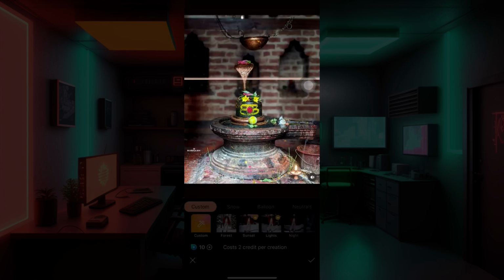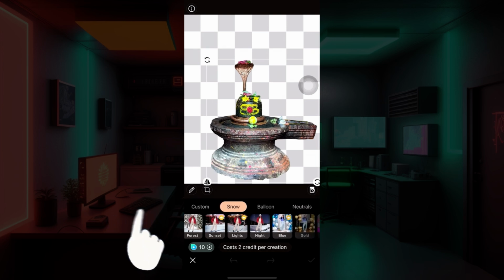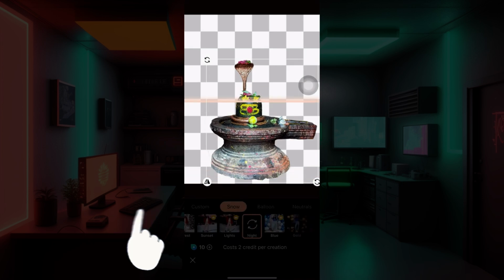Once you do, as you can see, it is scanning for the subject. Once the subject has been scanned, as you can see, the background has been removed. Now what you guys can do is simply add a background of your choice. You can add a custom background or else select the backgrounds available from right here.